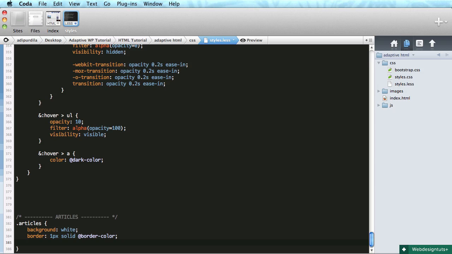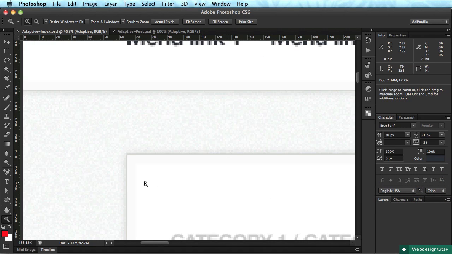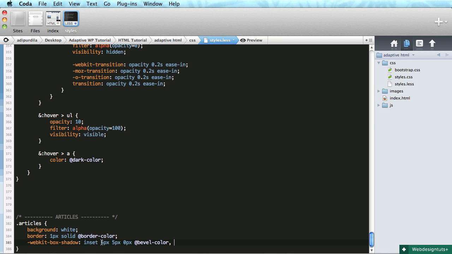Okay, so I'm gonna start with WebKit box shadow, and we're gonna do multiple shadows here, 3 of them actually. So let's start with the inner shadow. Inset, it's gonna be 5 pixels, 0 for blur, and we'll do bevel color, that's 1. And that's gonna create the top and left effect, because we added 5 pixels for X, 5 for Y.